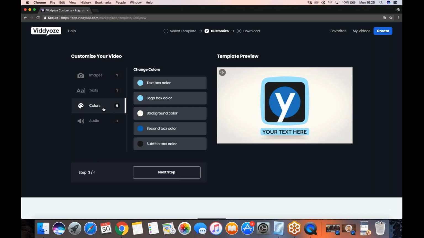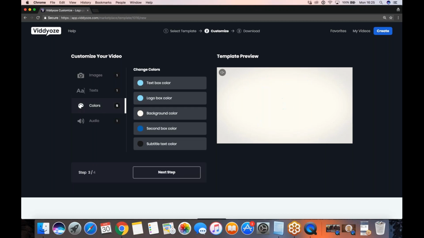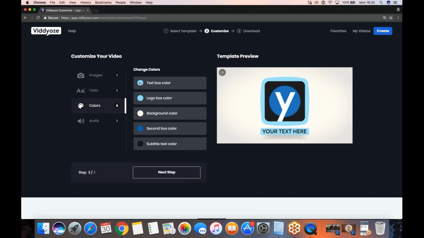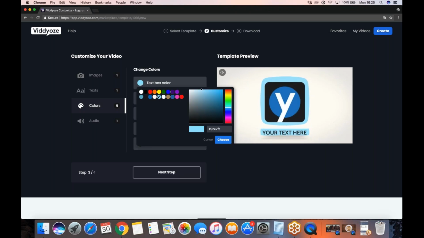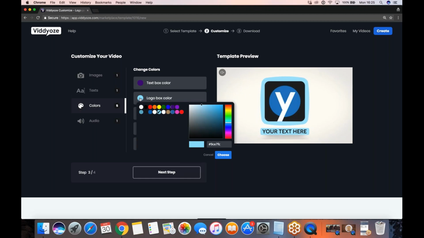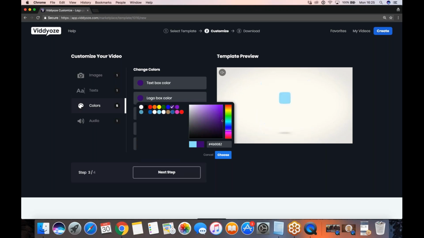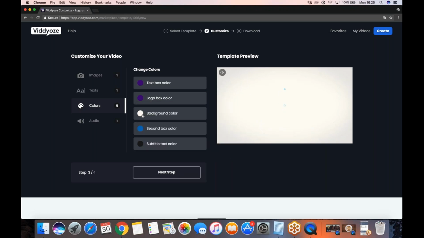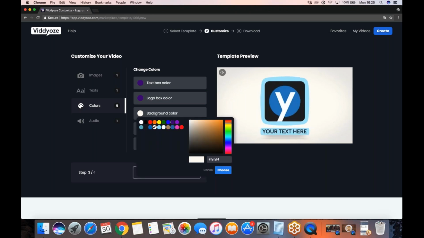Okay, and then we've got colors. So we can see here, we've got various colors of this animation to change. So let's start off with the text box color, which is this light blue color. Because my logo is going to be a purple color, I'm going to go with maybe this dark purple. I'm going to choose the logo box color the same as well, because that's what they've done here by default. Background color, I'm going to leave the same. That white works. Yeah, I'll leave that white.